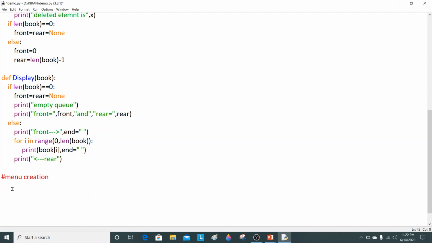Now you have to create the menu. So for the menu, first of all, we create an empty queue. So I write book equals to square brackets. It means the empty queue is created. Initially it contains no elements. After that I take a variable flag equals to True. Now this variable will be used in the while loop. So I write here while flag, means the value of flag is true. So this will be while True.